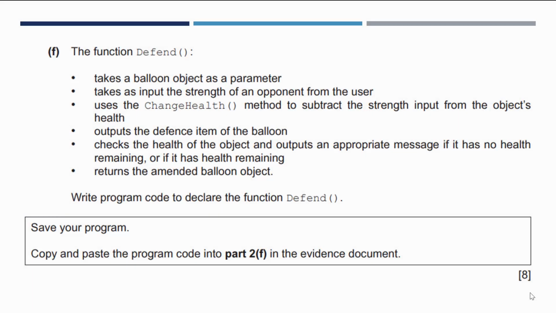The function defend takes a balloon object as a parameter, takes as input the strength of an opponent from the user, uses the change health method to subtract the strength input from the object's health.